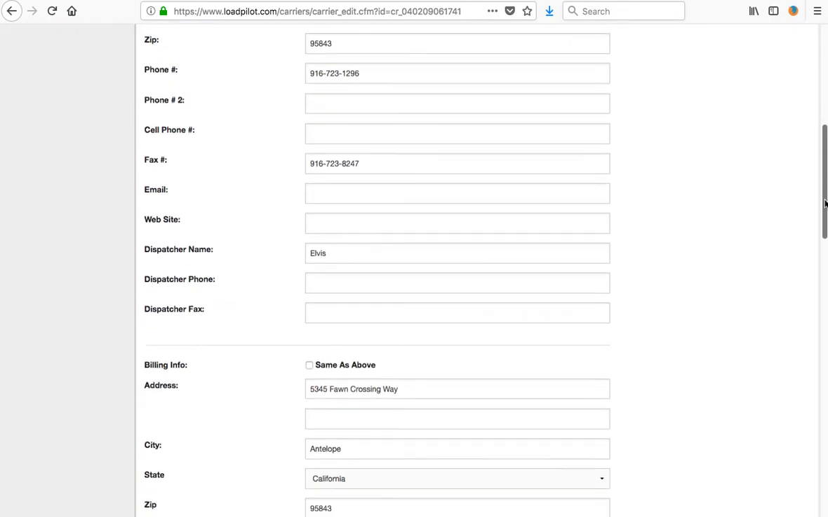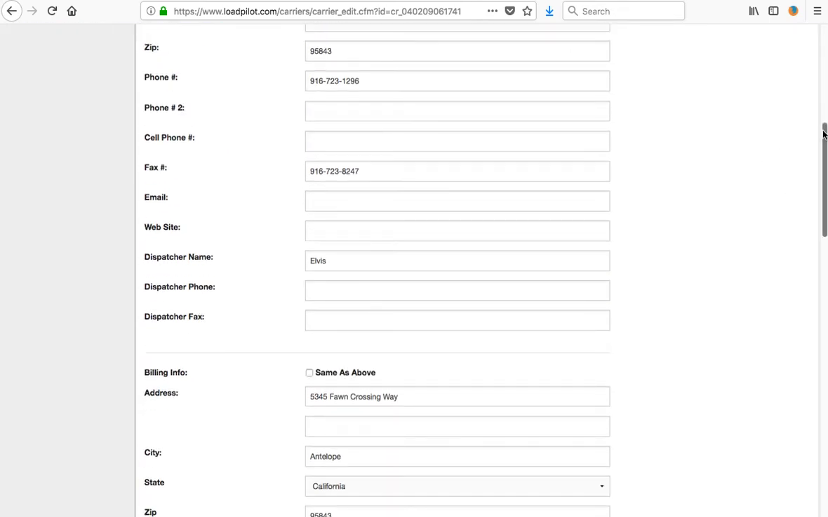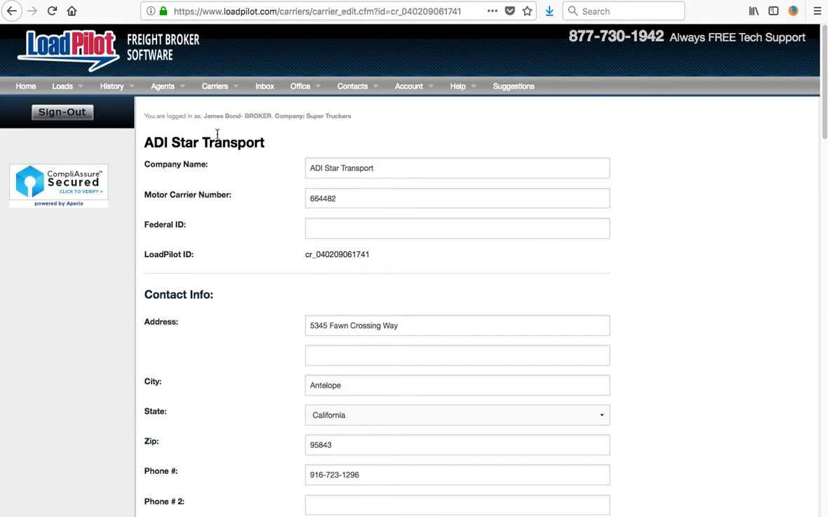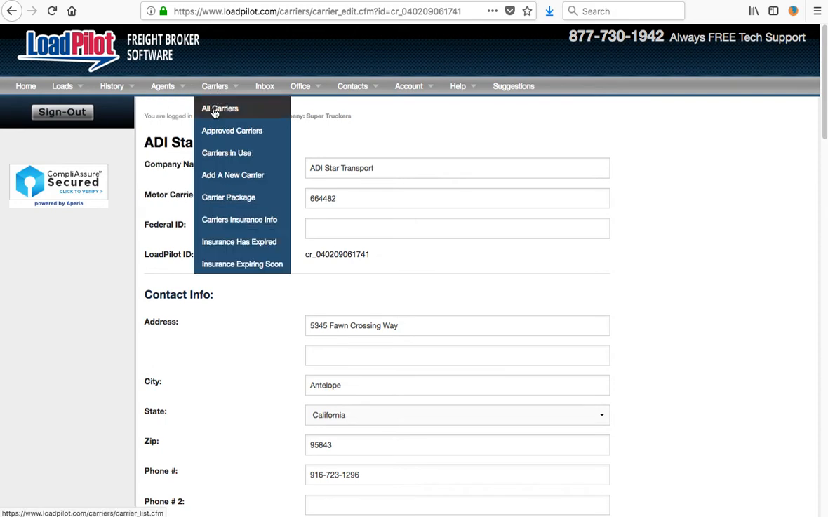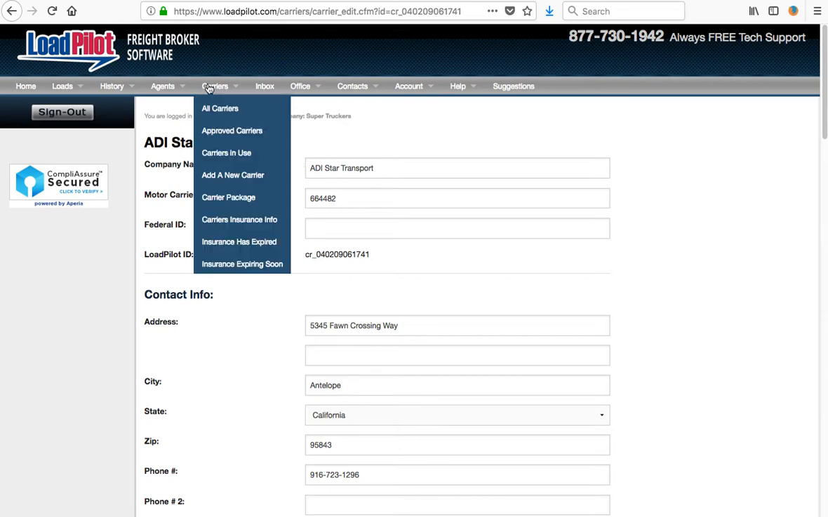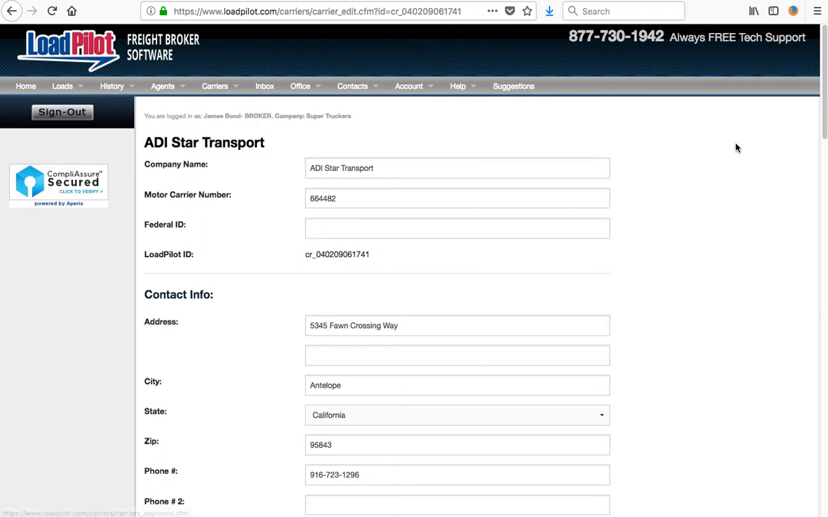Now what happens is you can change whatever you want here, and when you go to the bottom and hit the Save button, it does not update the information in the main master carrier database. What it does is make a copy of this carrier and add it to your own personal list, which is called your approved carrier list. So only you and your agents can see this. Other people can't see that, of course. So any changes you make when you save a carrier get copied over to your approved carrier list.